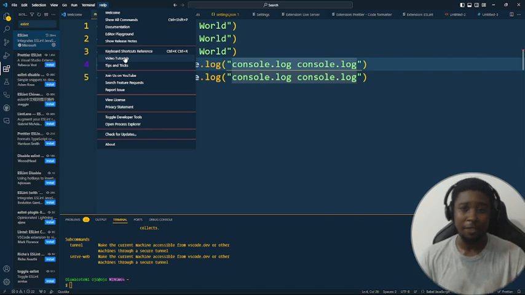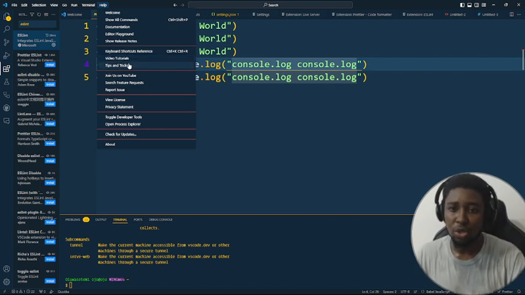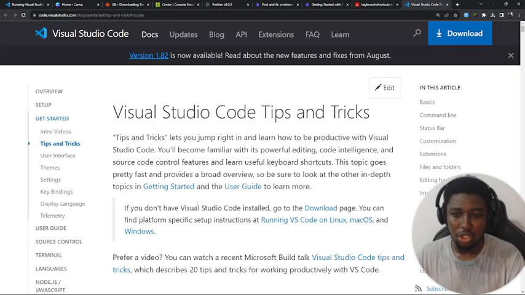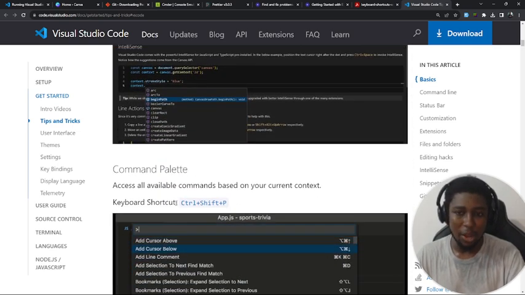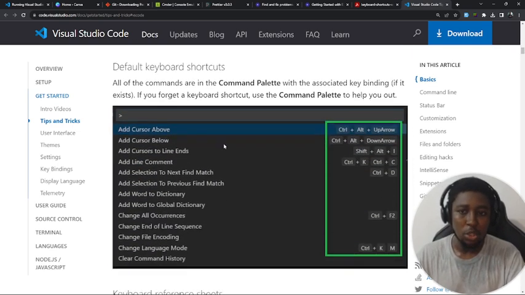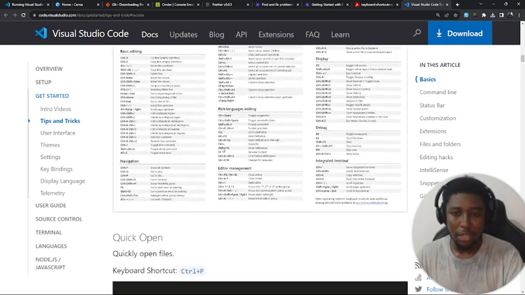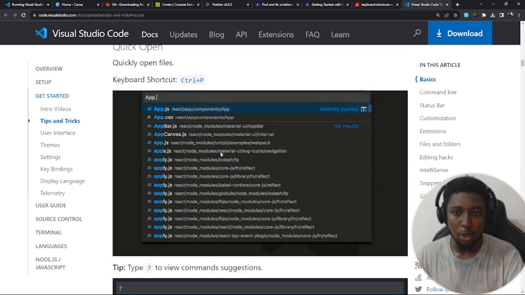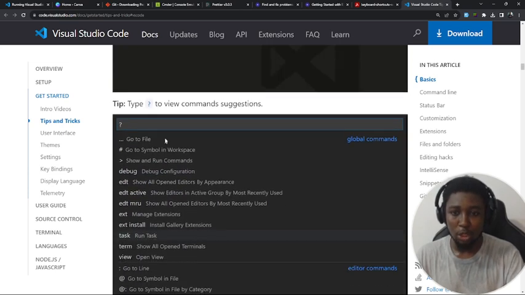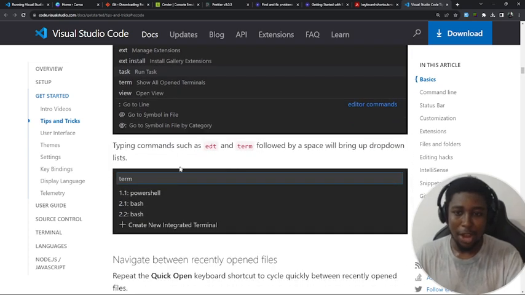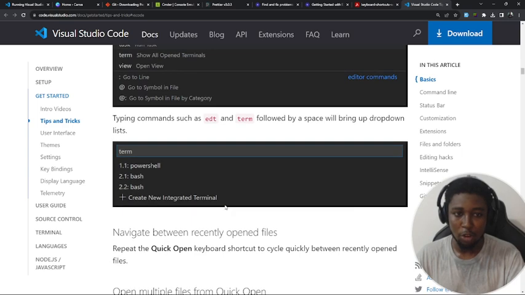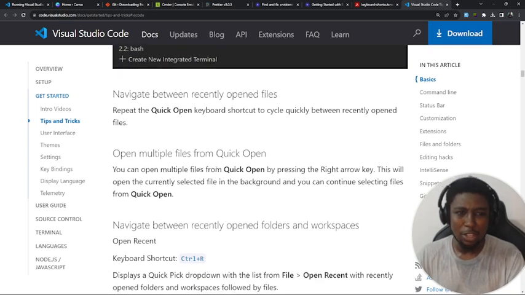The video tutorial if you learn faster with video, or you go to the tips and tricks, which should take you to some of the interesting tricks that you need to learn, the basic tricks. It helps you a lot. You have the IntelliSense, the command palette, the default keyboard shortcuts, and the keyboard reference like I explained earlier. You have Quick Open with Control P, the question mark to view command suggestions, and you can type in different commands followed by a space. You can navigate, and you can do a lot of interesting things.